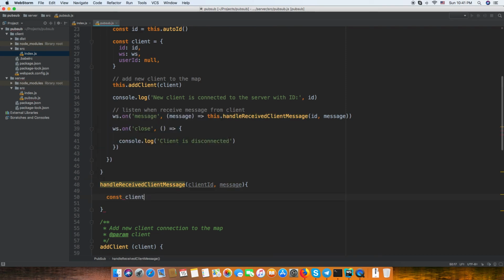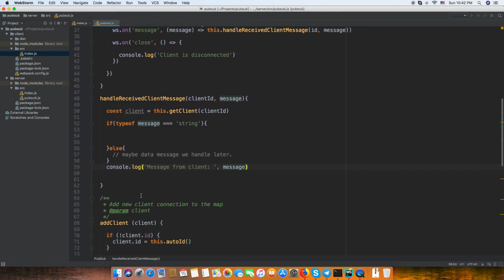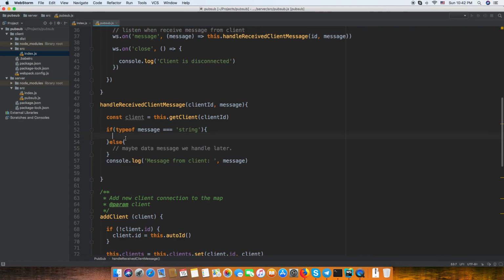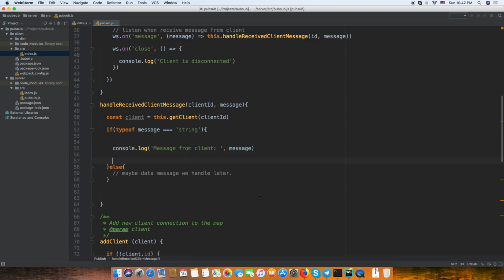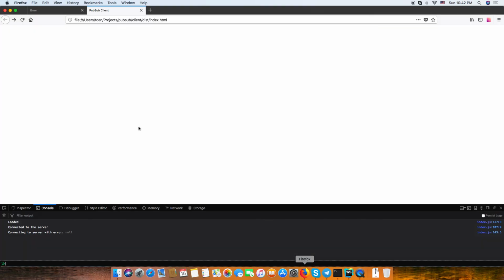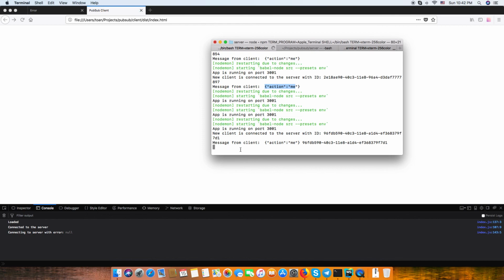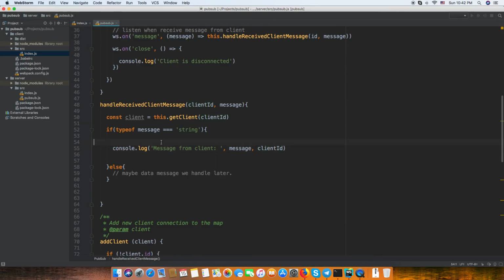So we call client this dot get client ID. Now we got the method as a string, so let's log it as method from client ID. Now again, I'll refresh the browser. You should see a new method from client. This is string methods and client ID. Okay, so far so good.